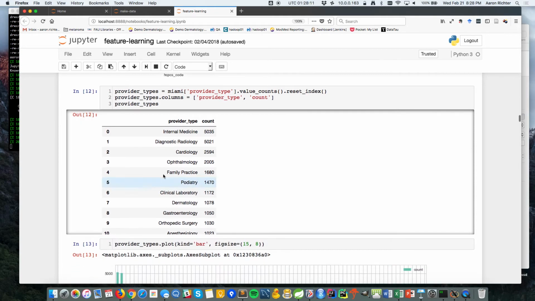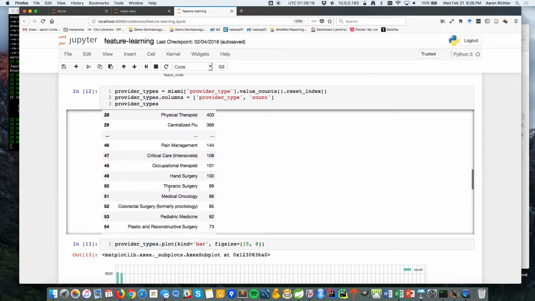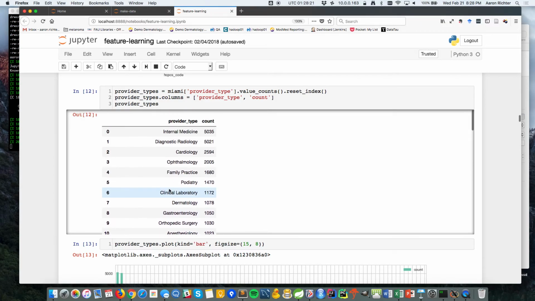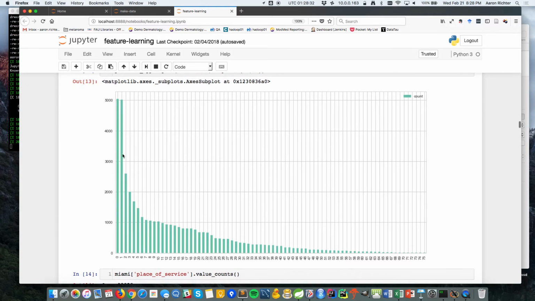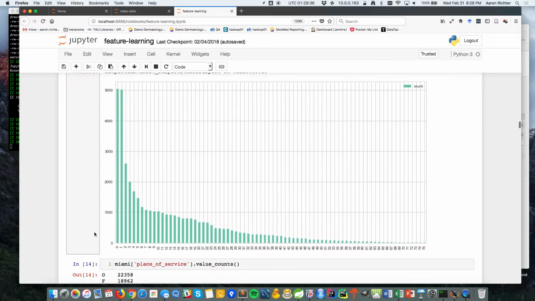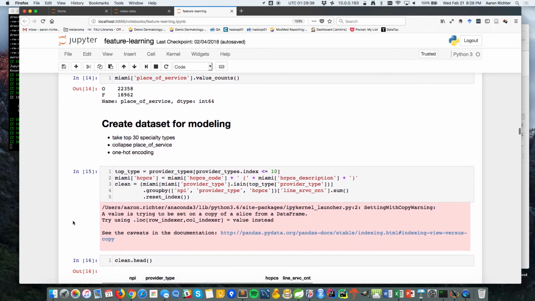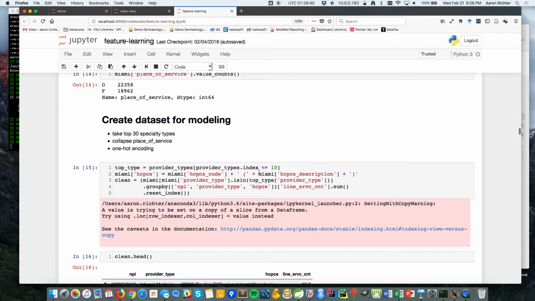So we can see here the most frequent types of doctors are internal medicine, radiologist, cardiologist, and whatnot. So there are a lot of different types of doctors. So rather than trying to make some 80-class classification problem, we're just going to limit it down to the top 10. So that gets a good amount of our data. We can see 5,000 doctors are internal medicine, and then we can see this tail drop off. So what we're going to do is just take, I said 30 here, but that's wrong. We're taking the top 10.